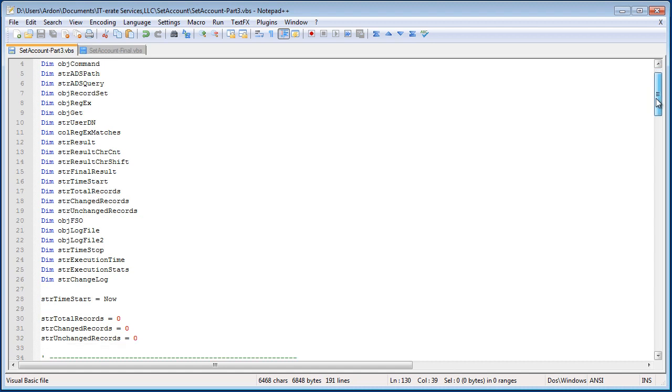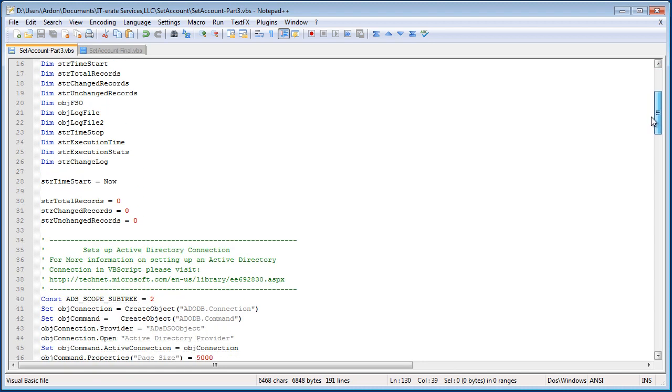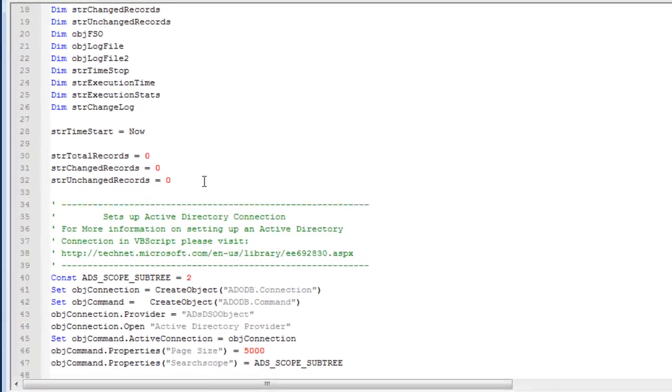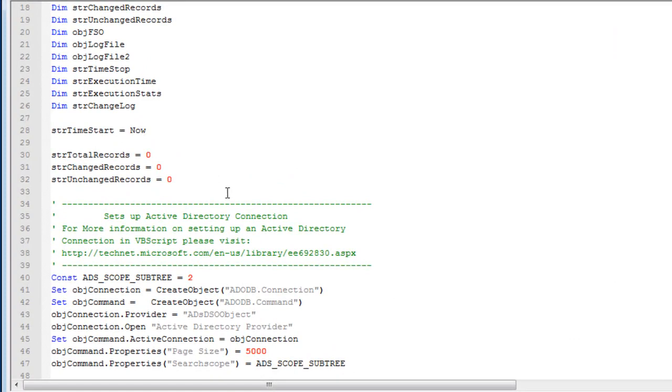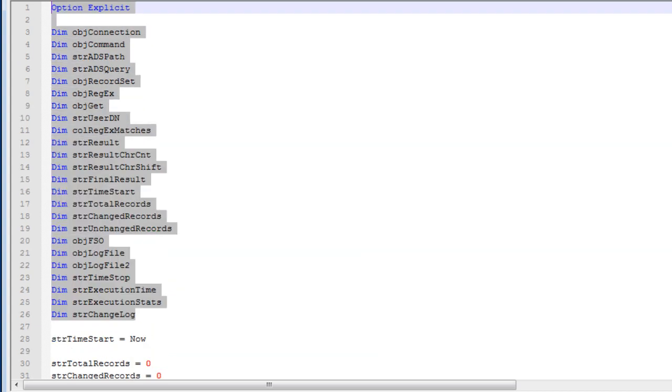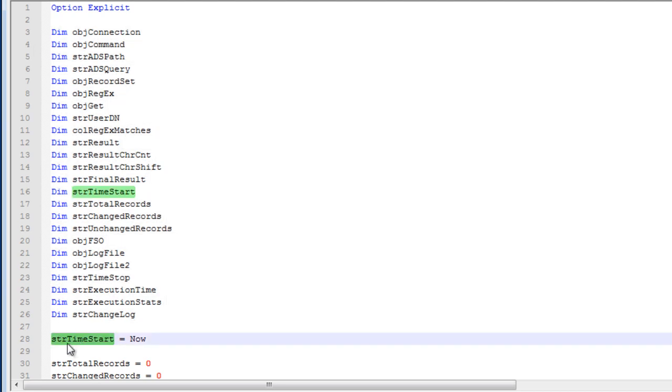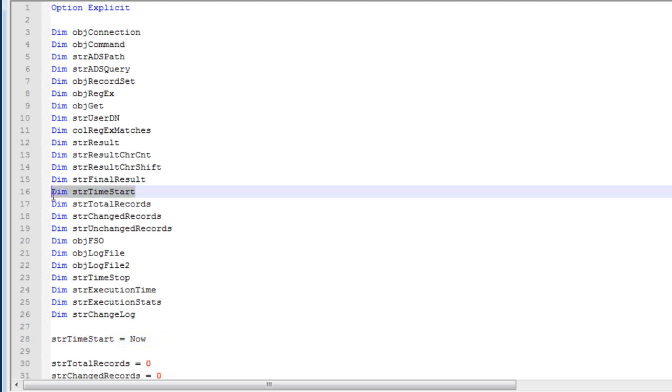Alright, here we are at the actual script. I'm going to go ahead and start explaining a few of these items that we've added into part 3. Essentially here, the start time, we're going to record as soon as the script executes. Obviously this is after our declarations here. The rule is basically that this particular variable set to now cannot be above this dim statement here.